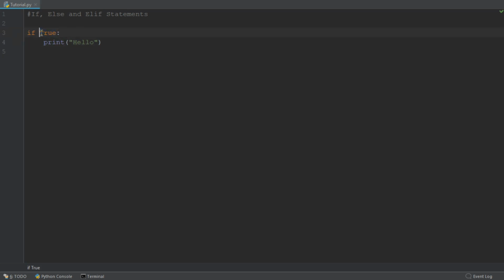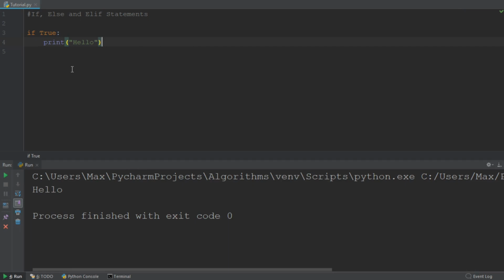So right now we have a true over here, so it checks if it's true or false, and if what comes after the keyword is true, then it looks at the code that comes after the colon and executes it. Now let's go ahead and run this, and you'll see that it does indeed print hello in our console, because the if statement sees that we have a true here, so it runs the code.